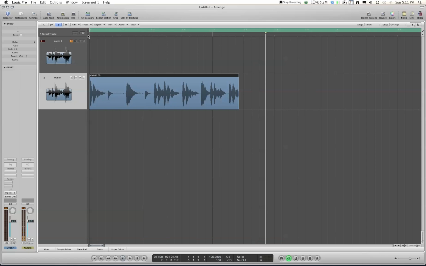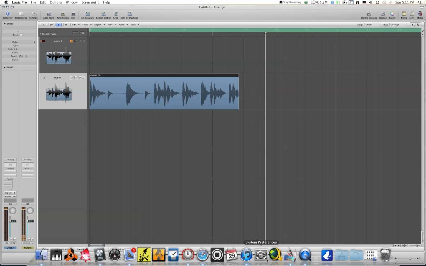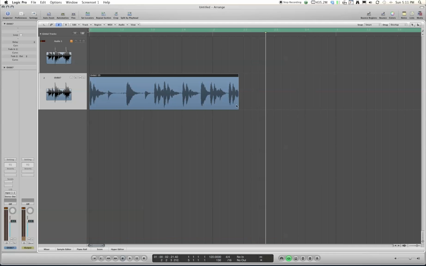Now we have to get the loop on the time of the grid, but I think I will explain that in my next video. So if you watch part 2 of this video, you will get to see how we can manipulate the loop so it will stay on time with the grid of the DAW that you're using. I'm using Apple Logic, and this has some great time stretch features that I'll be showing you.